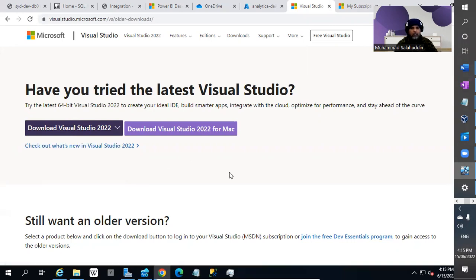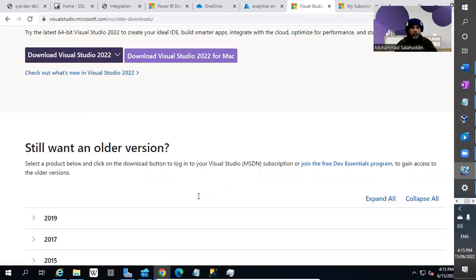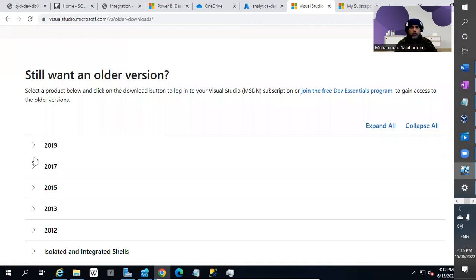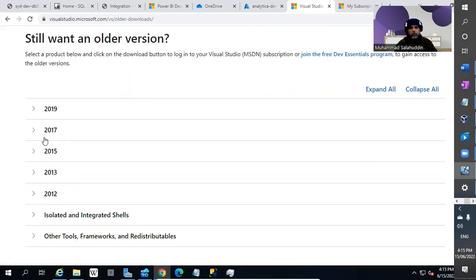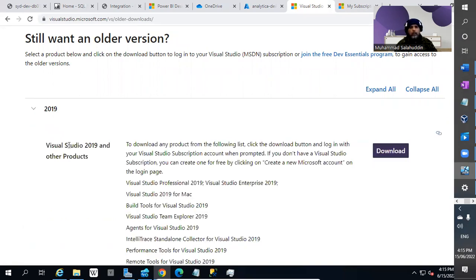Once you compare these, you're going to find what the feature differences are. But we prefer to use 2019, so you could say I still want an old version. You can see there's a nice list that you can use to download the old version. So I'm going to stick with 2019. I need the 2019, and the link is right there.